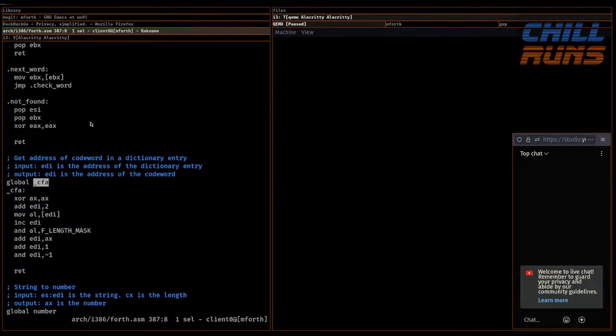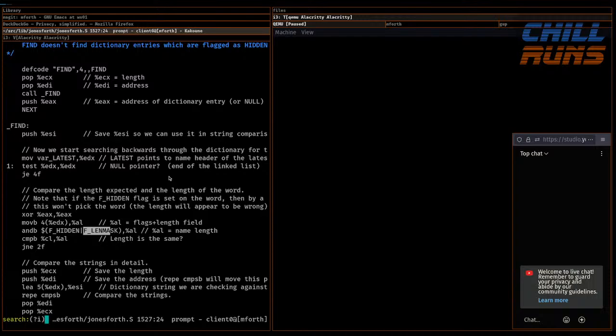So now in code field address, EDI points to the address of the dictionary entry. And we're doing some funny bit tricks. Address of the code words. I believe what we're doing here is skipping past the name, which is a variable length, and finding the code word field. Let's take a look at John's Forth and make sure.